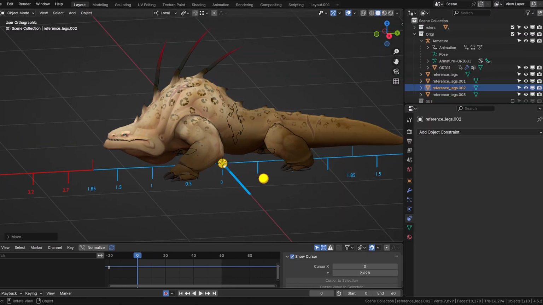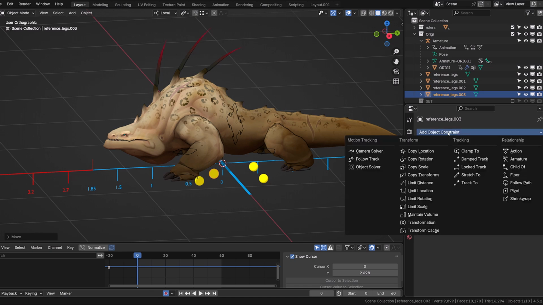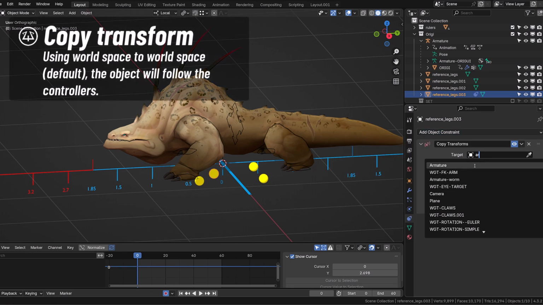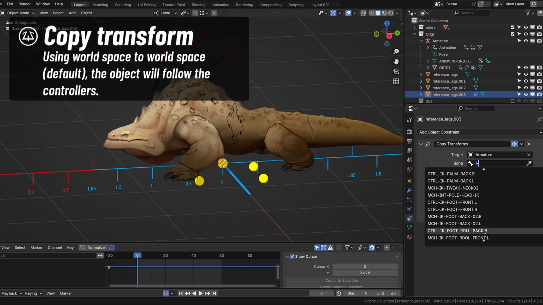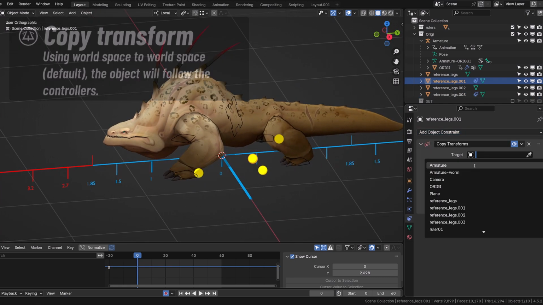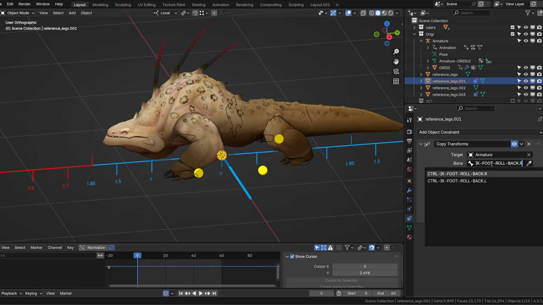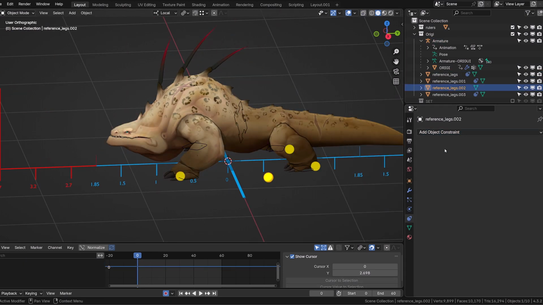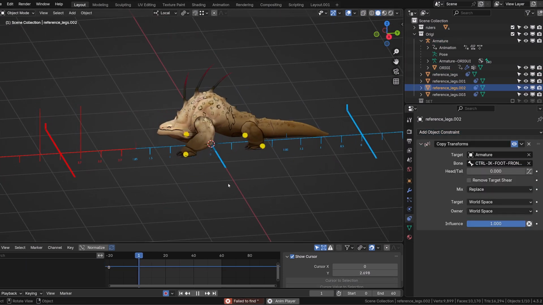From there, I want them to follow the transformation of the leg controllers, so I will simply add to them a copy transform constraint targeting the armature, and as a subtarget or bone target, I will choose my IK controllers. And obviously, I need to do that for the 4 controllers. Once I'm done, we can see that those 4 spheres are following the 4 IK controllers.